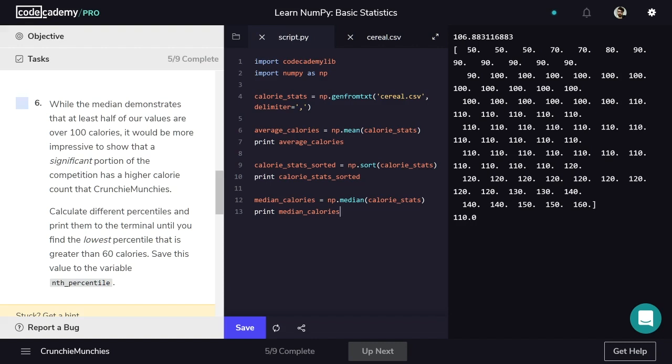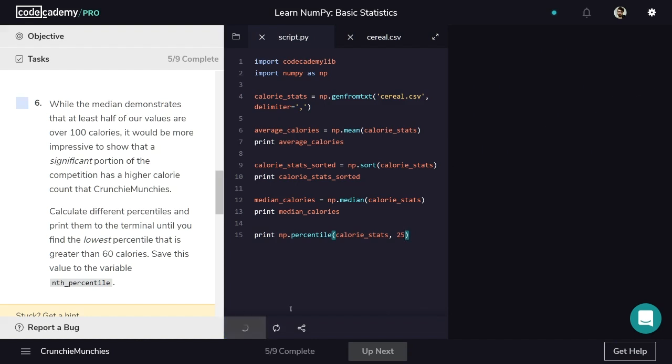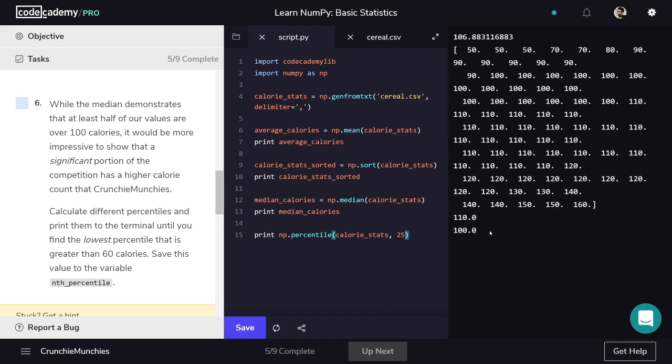To get more specific, we can look at percentiles. Half is the 50th percentile, so we know that Crunchie Munchies is below the 50th percentile. Let's see how low we can get while still staying above 60 calories. So we'll just print out a few percentiles here. We get a percentile with np.percentile, pass in calorie_stats, and then we'll check a number. So for example, we can check the 25th percentile, and if we run this, we'll get a result back. And the 25th percentile is 100 calories.